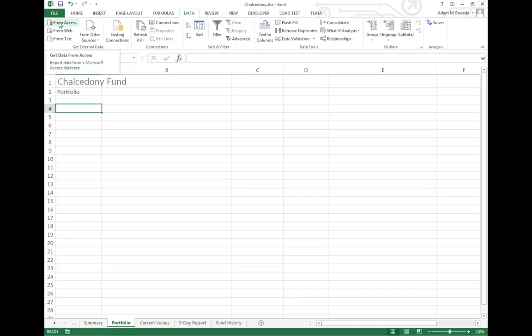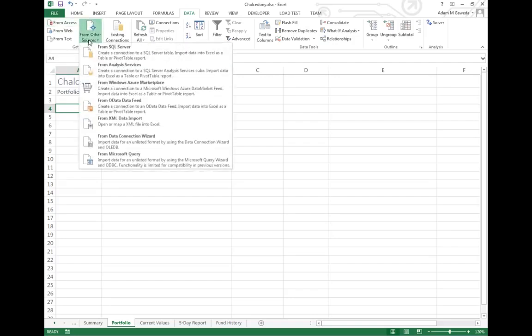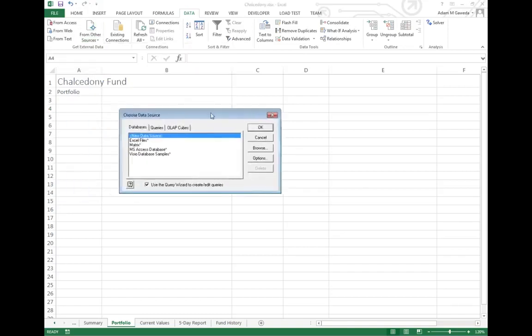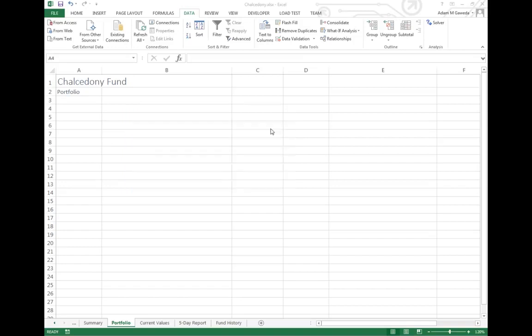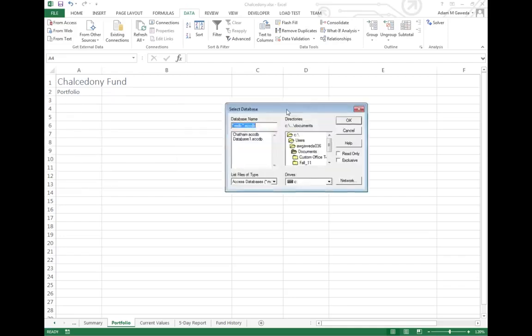That's a lot. What I can do is I can come over here to From Other Sources. And one of the things we can do inside of a database is we can ask it questions, known as a query. I can select From Microsoft Query, and that is going to give me a nice little dialog box like this. This allows me to now investigate and look through what kind of data I want to be working with. I still want to work with an Access database. So let's go ahead and hit OK. This is going to make a little connection.